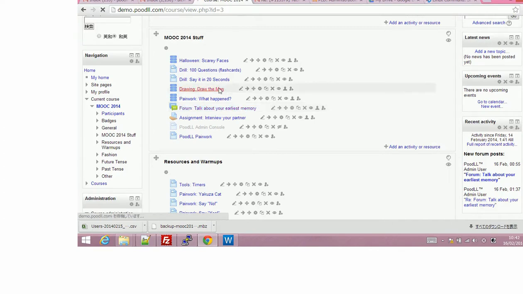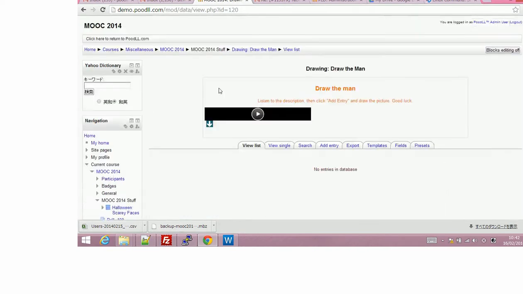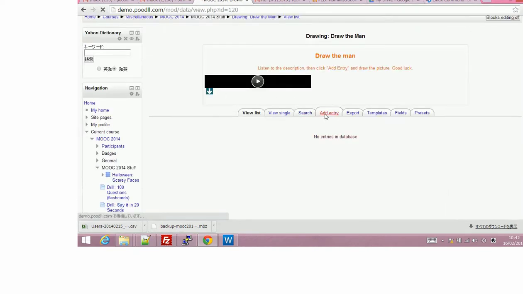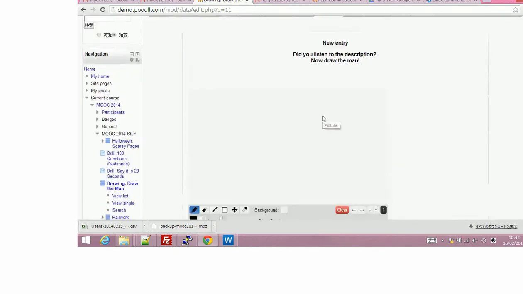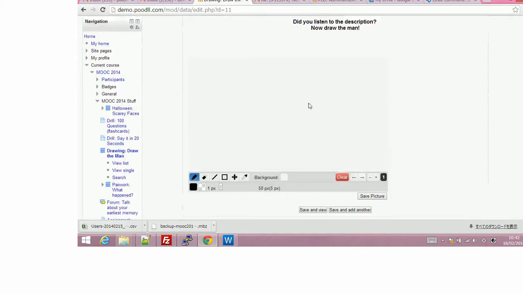No one's added any entries, so I'll add one. You click on Add Entry, and then it takes a wee moment to load, but you'll have this whiteboard. This is actually not the standard Poodle whiteboard. This is actually the JavaScript one. I've just set that up for some reason.